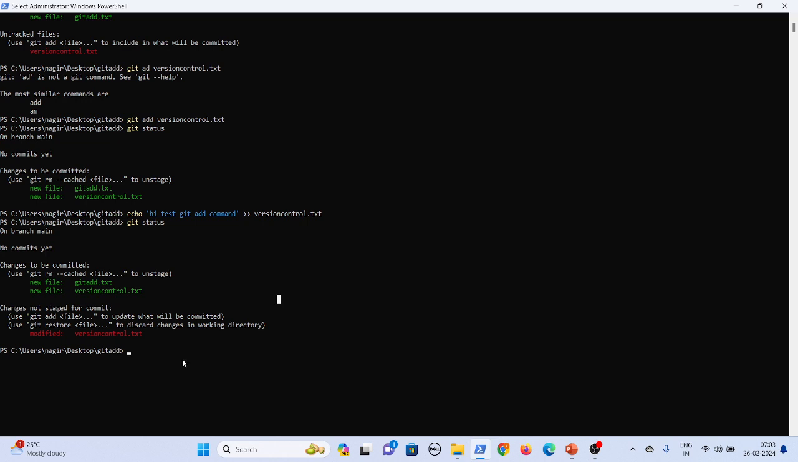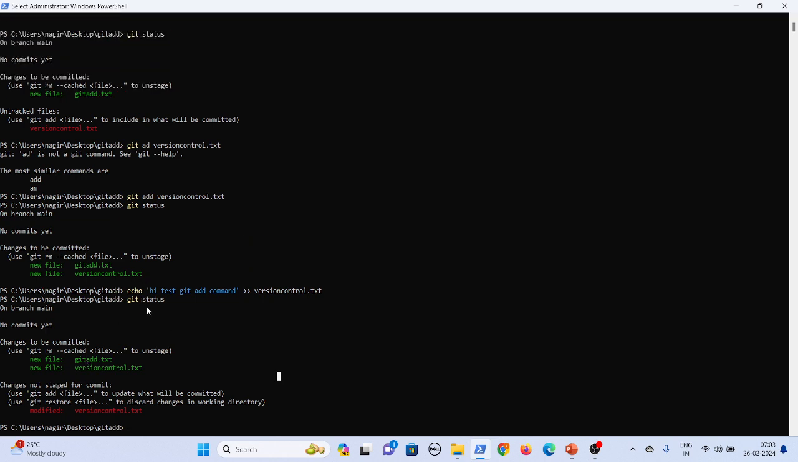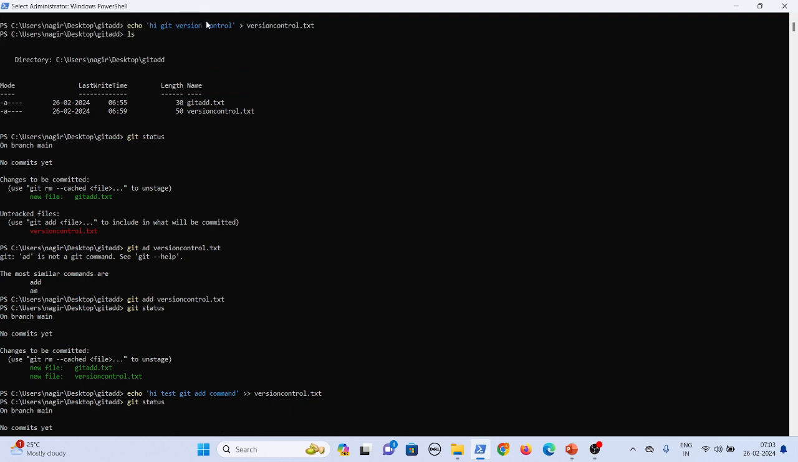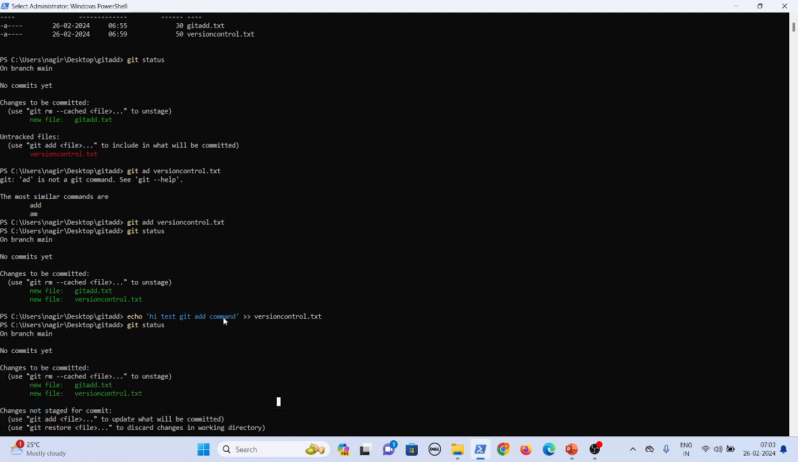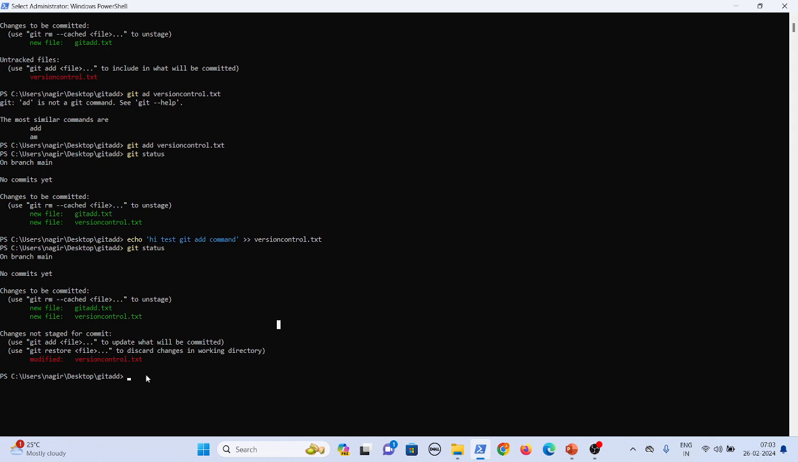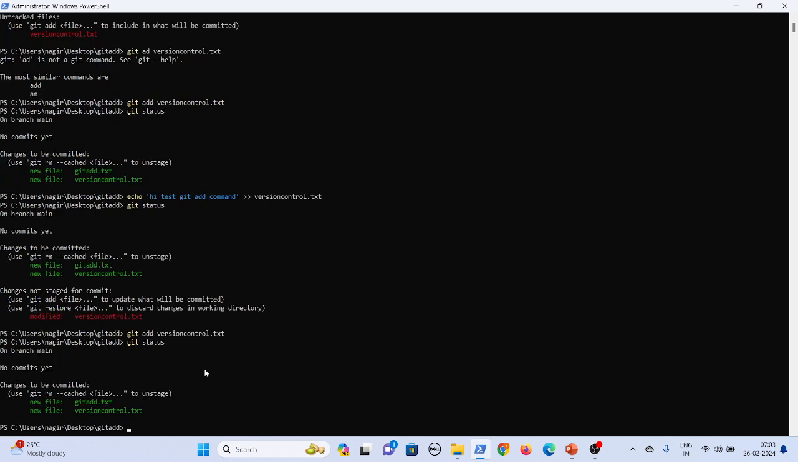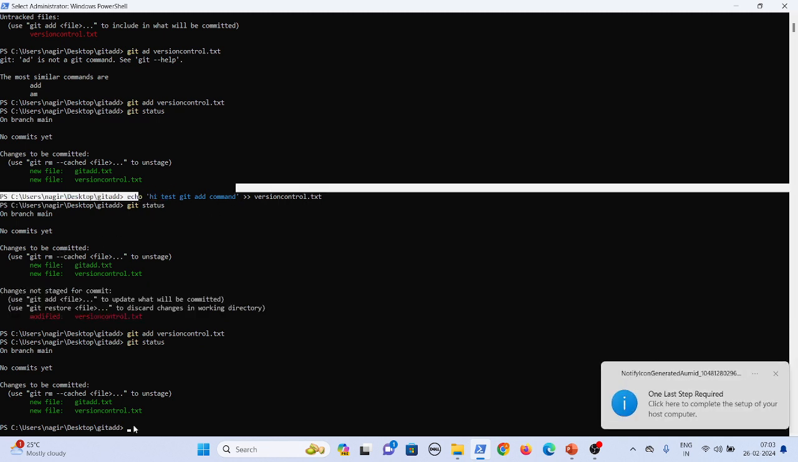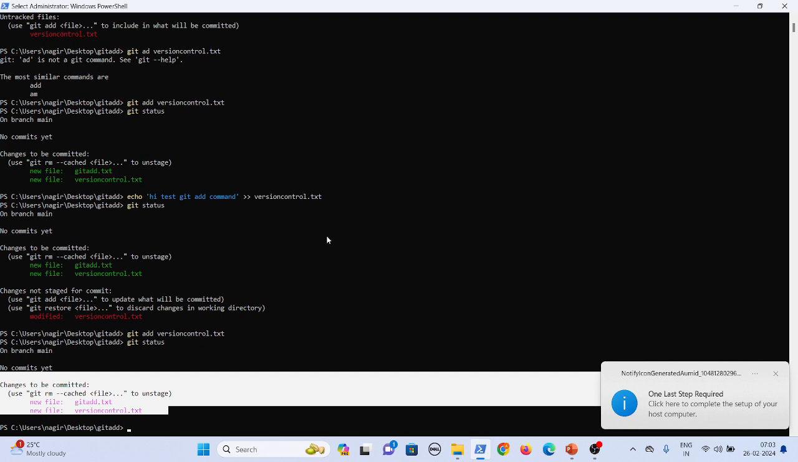Now what I want is to push both these changes, git version control system and hi test git add command, in the same commit. What I have to do is move it to the staging area now, because if it is a modified file, to push it in the same commit you have to move it to the staging area. Okay, now I have done that. If I do git status, now you don't see this one, because this also went in the current commit.